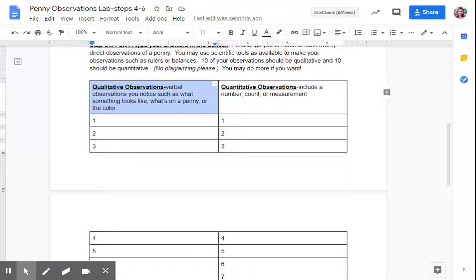Qualitative observations are verbal observations, things you notice. So very simple penny observations could be the penny is brown, the penny is a circle, the penny has Abe Lincoln on it. Oh, I just gave you 3 you could use right there, all right?